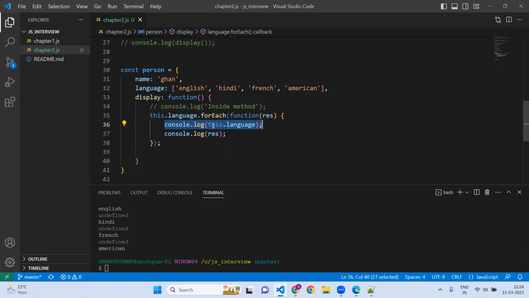Because this keyword is associated with this function only, with this high level function only. The scope of this here is only within this high level function, not outside of it. So there are ways to fetch this language array and avoid this undefined.